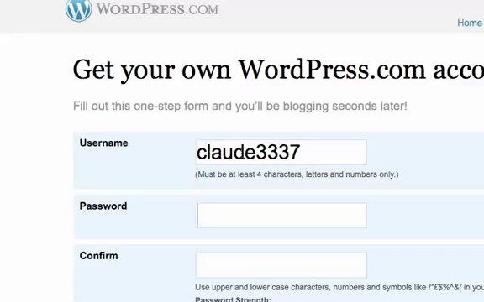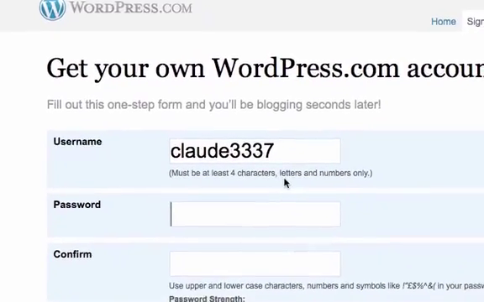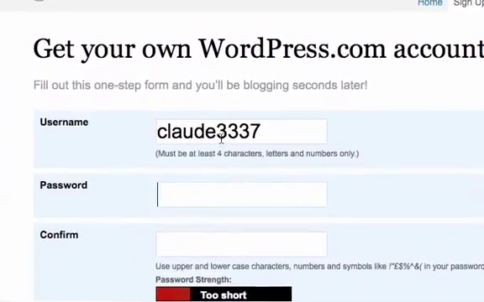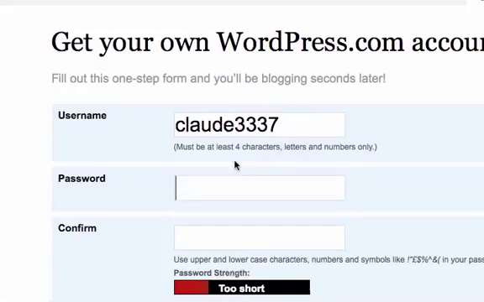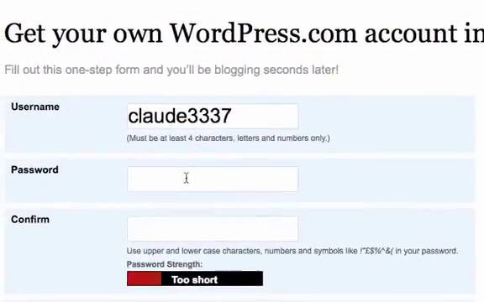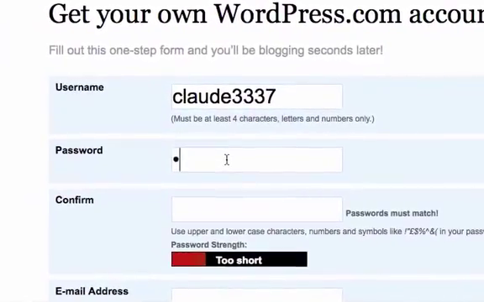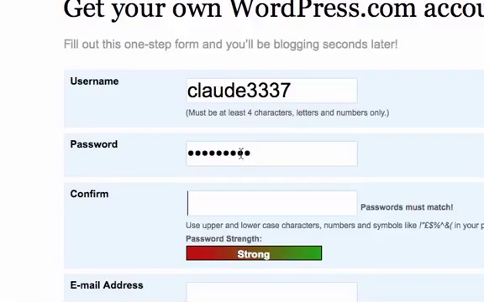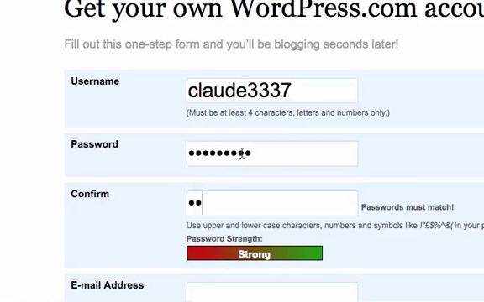It must be at least 4 characters, letters and numbers only. So I can't put in an asterisk or a number sign or anything like that. So for the password, this is the one that I use at all times. Should be good enough for me to use again.